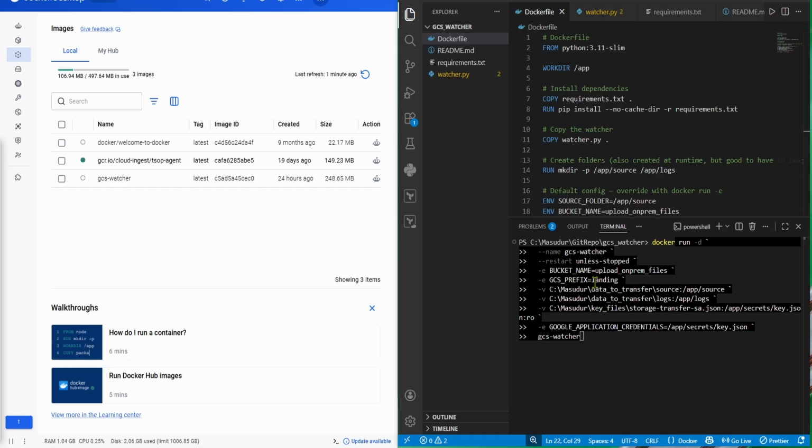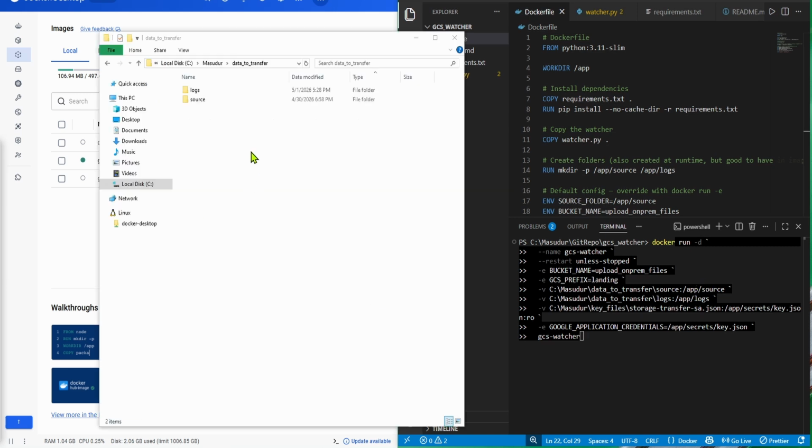And next we are mounting our source folder and log folder to the container directories. So here is our on-prem folder. Under data to transfer, we have two folders, source and logs. Inside source we have an archive folder, but we need to drop files here. Once the upload to GCP is done, the watcher script will move them into the archive folder. So right now it is empty. And also we have a log folder, so the log will be available under this folder.